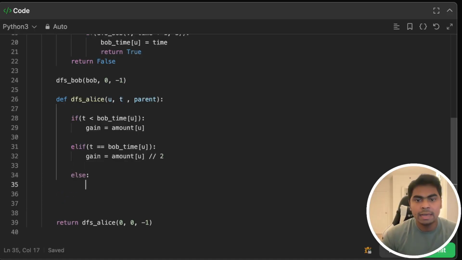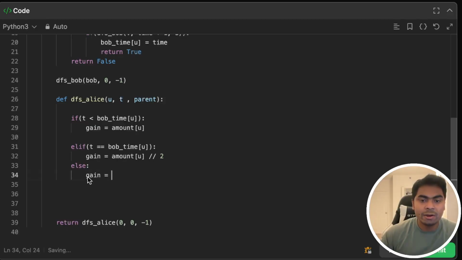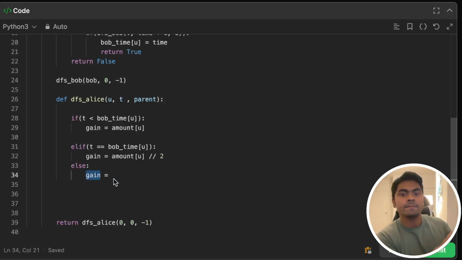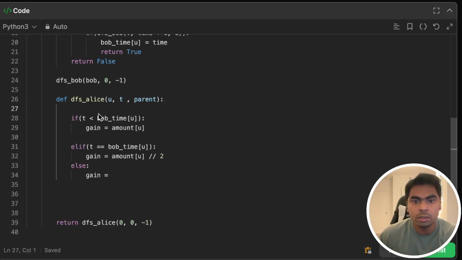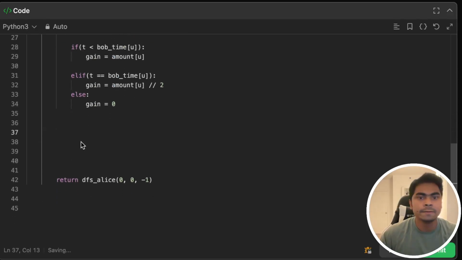Else, the last case is the gain would be 0, because now Bob is going there after Alice is going there after Bob. So that means either Bob has paid the entire price, or Bob has gotten all the reward. So we don't really get anything. So Alice doesn't get anything here.